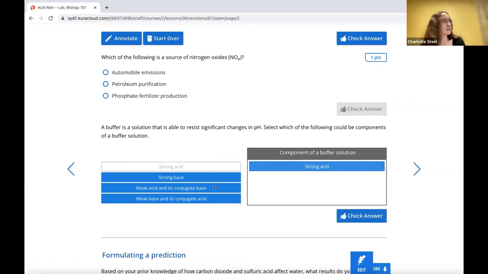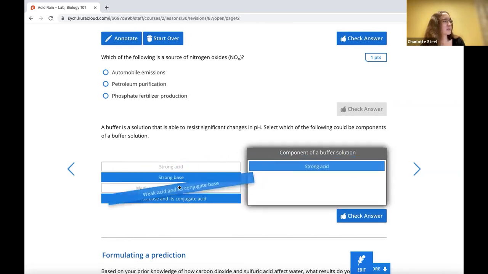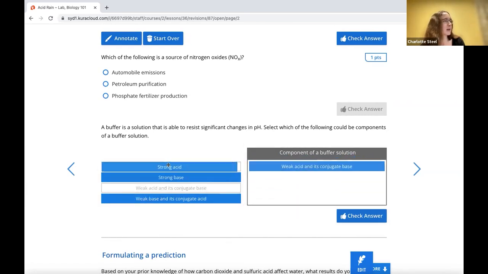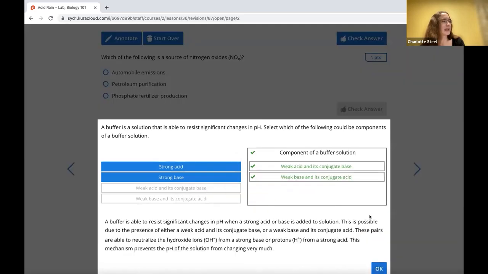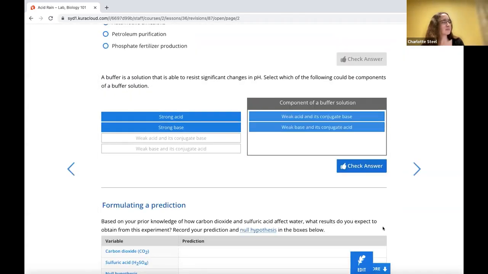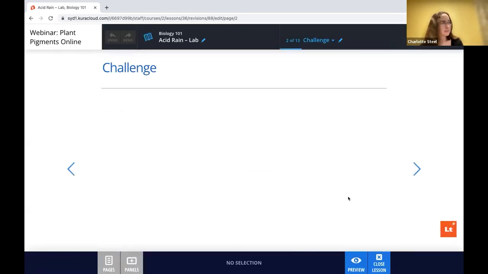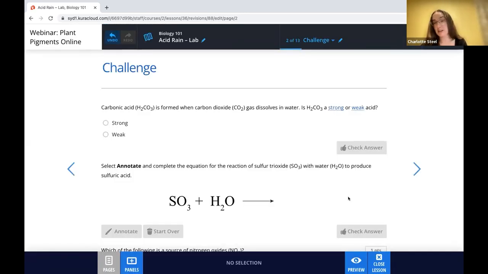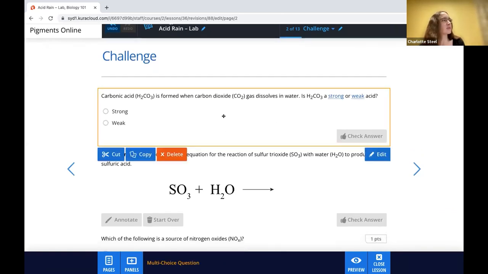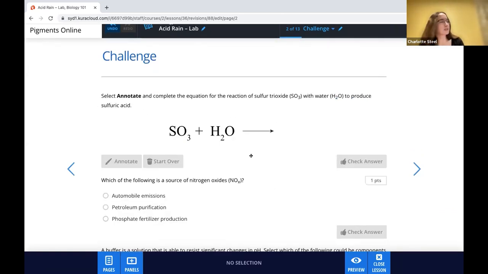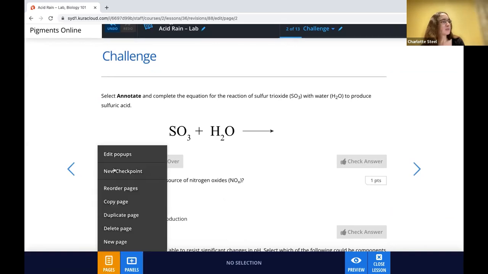Here's a categories question. So I can say, okay, components of a buffer solution, that's going to be a weak acid and its conjugate base, and a weak base and its conjugate acid. And I can check that answer. In terms of actually tweaking the content to fit with your course, so actually editing the content to meet your curricula, you can simply select edit. And now I'm viewing the lesson in an administrator or an editor mode. So I can author in this lesson. If I don't like a question, I can delete it and it's gone. I can also add pages to the lesson or delete entire pages.